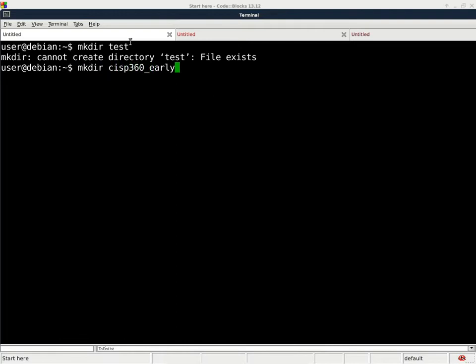cisp360 early test. And I'm going to use cd, change directory, to get into that directory, because you can only be in one directory at any particular time. So I'm going to change into that directory. And then next, I will create my file. I'll create a C++ program.